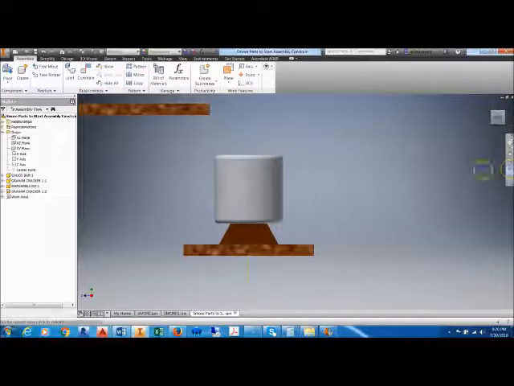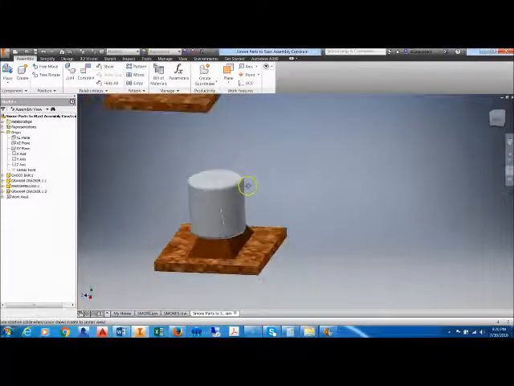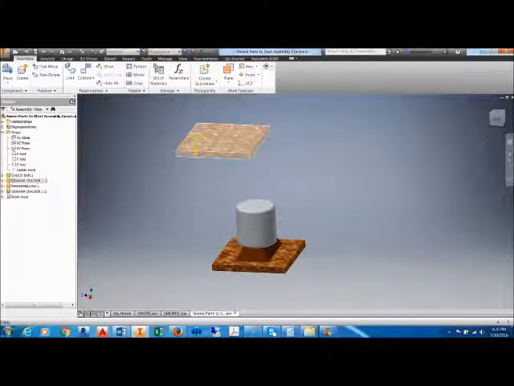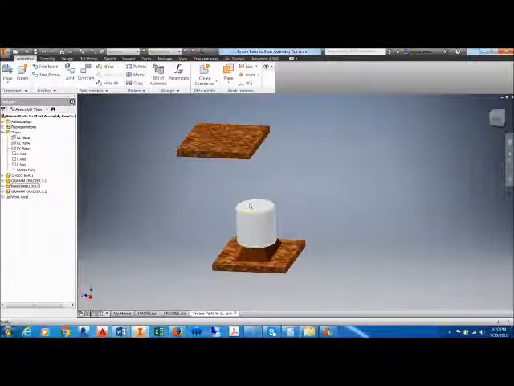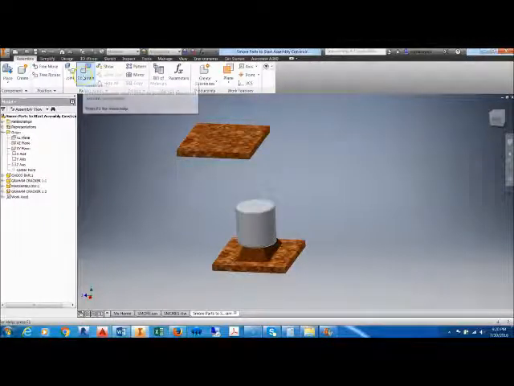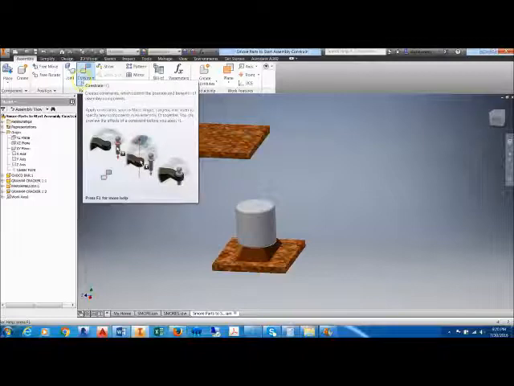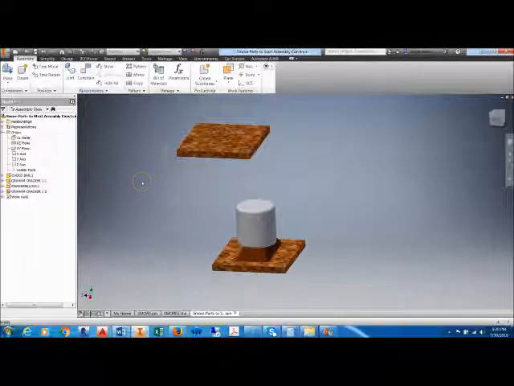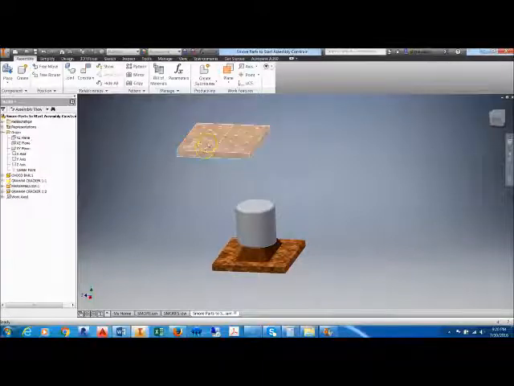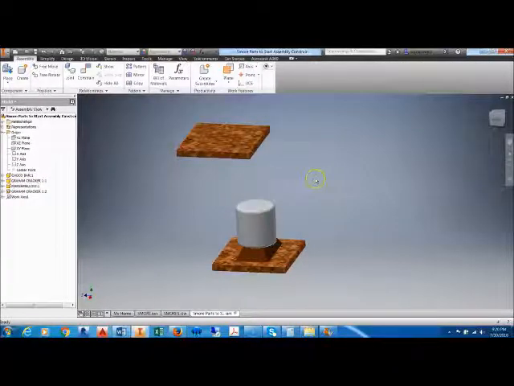The next piece is to be able to take and constrain the graham cracker to the top of the marshmallow. And again, we're going to use the same tools we've done before, and I'd like you to take another moment to go ahead and stop the video and try the constraint tool. Try the mate and mate to see if you can apply the proper constraints to make the top of the graham cracker attach to the top of the marshmallow.